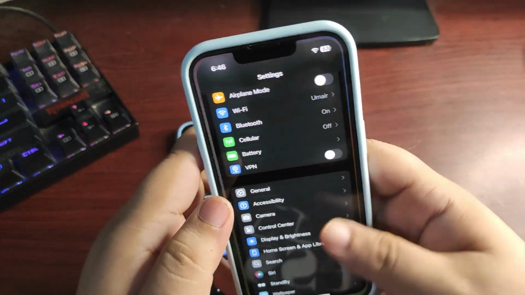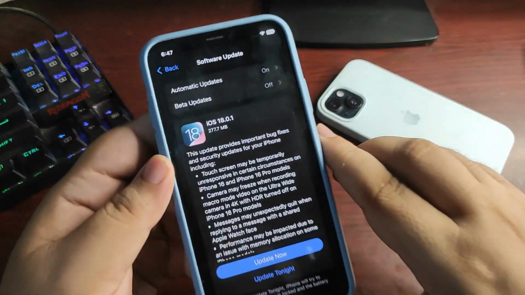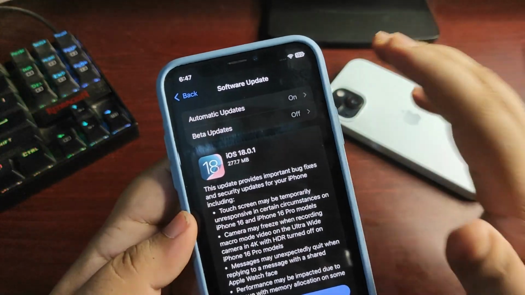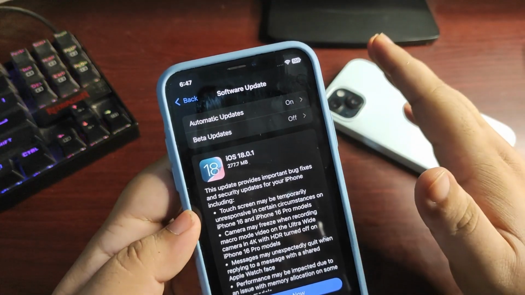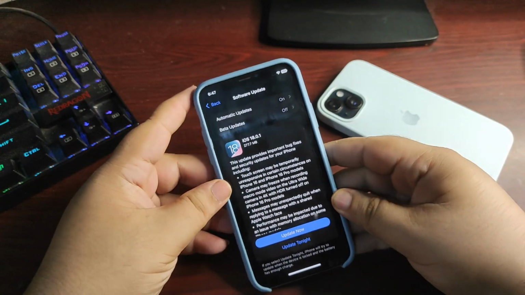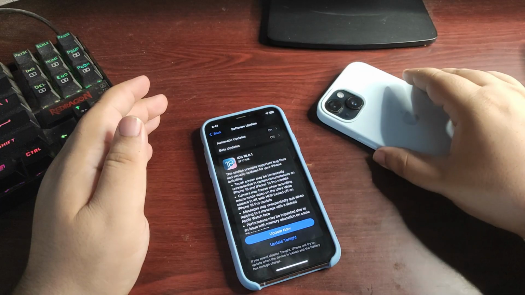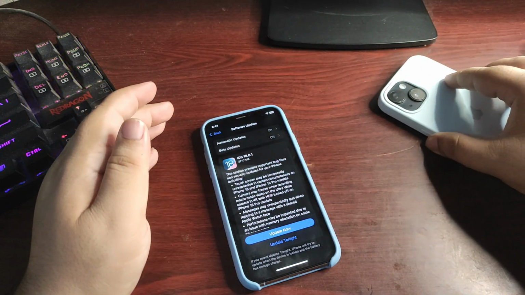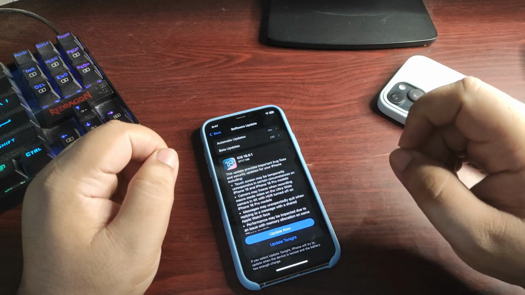But I don't think you need to install this update. This update is importantly for the people that are using 18.0. As everyone knows, 18.0 was very buggy. A lot of issues were going on, and it was quite annoying with the battery issues and many other issues. Everyone was talking about when the update will come and how we can fix the issues, and pretty much every other person was waiting for 18.0.1.